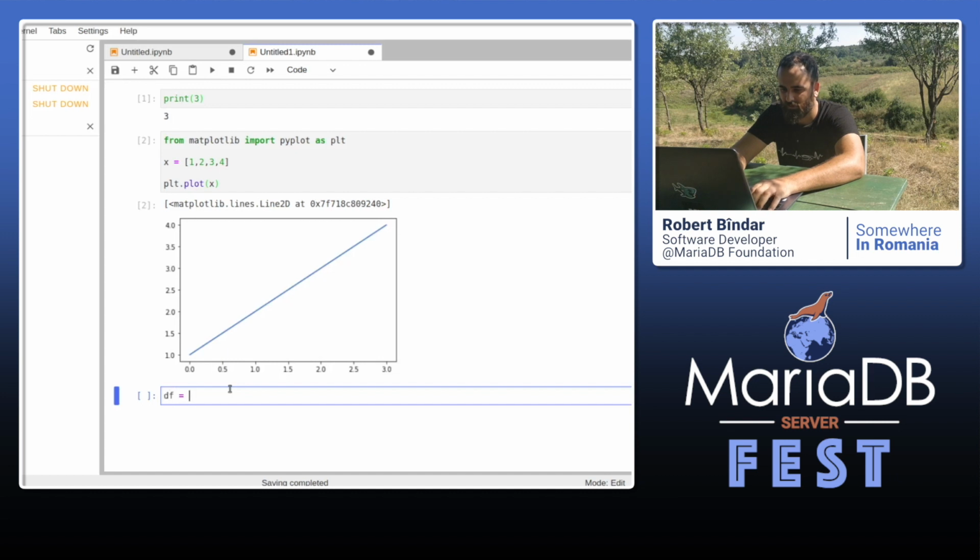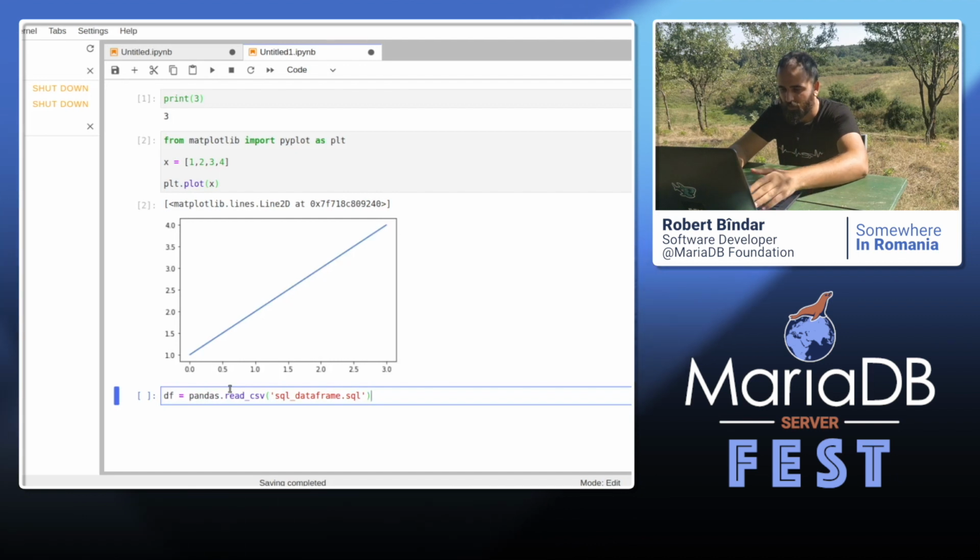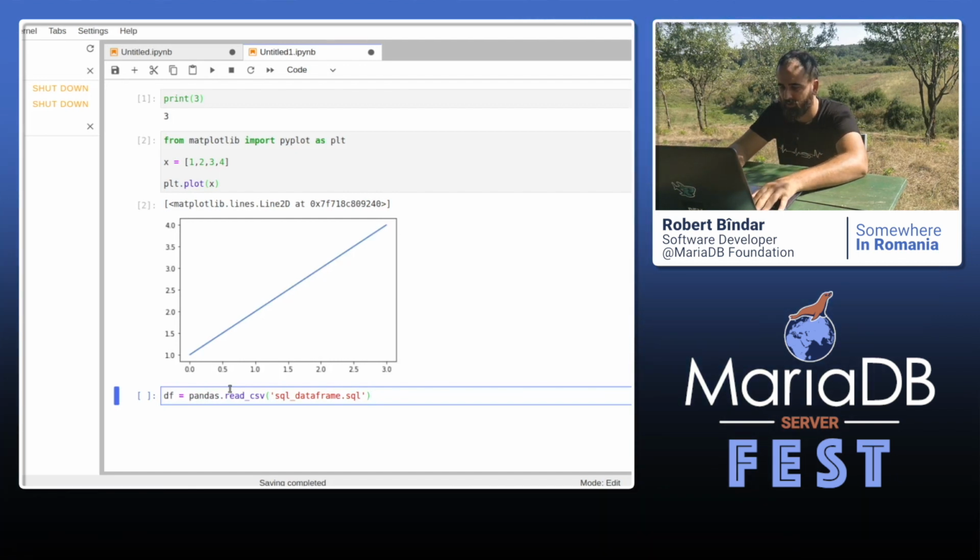Actually, assign it to something. df equals pandas read CSV, and have something like data frame.sql, which is the name of the one we created in the MariaDB kernel. So executing this will just import your data that you had in the MariaDB server, and you can continue doing your Python magic from here, which is awesome.